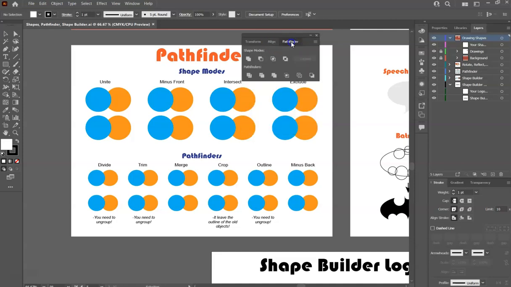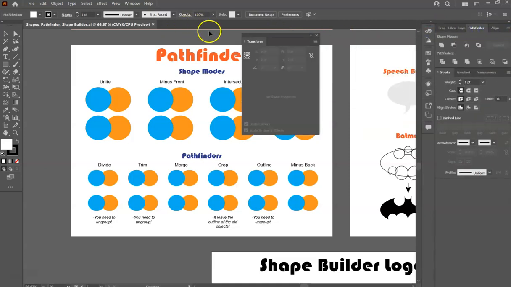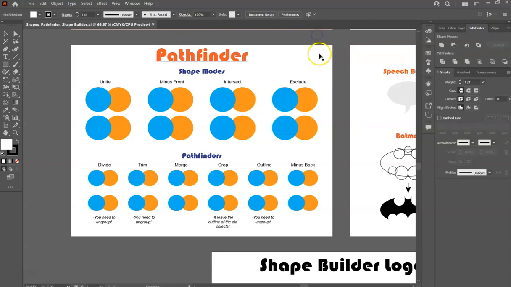So what I'd like to do is I actually drag this Pathfinder over here, and I just drop it there right next to my layers. If you want to drag the Align over there as well, you can. But we're dealing with the Pathfinder. And then I'm going to close out of this little tab.